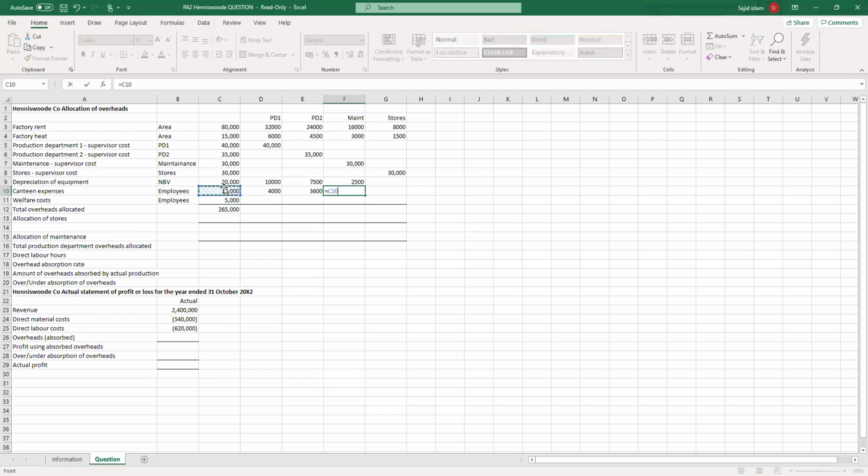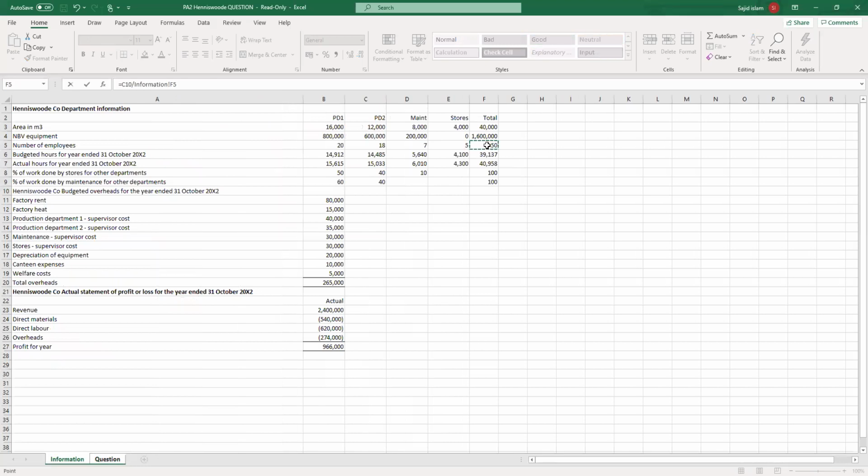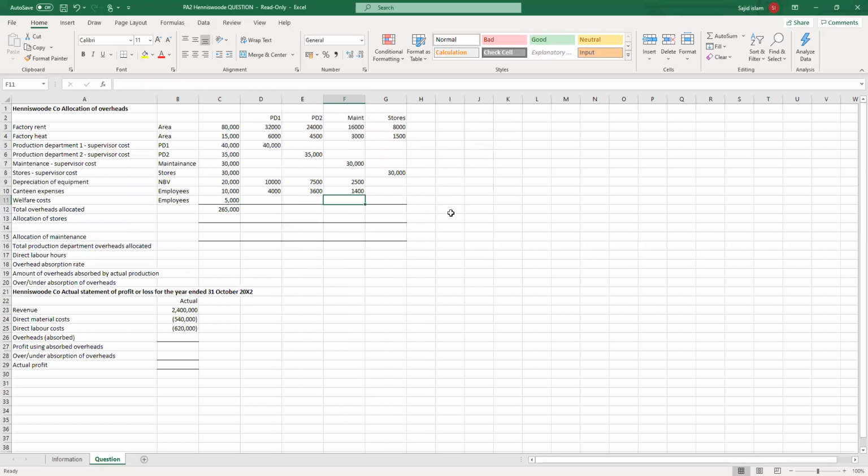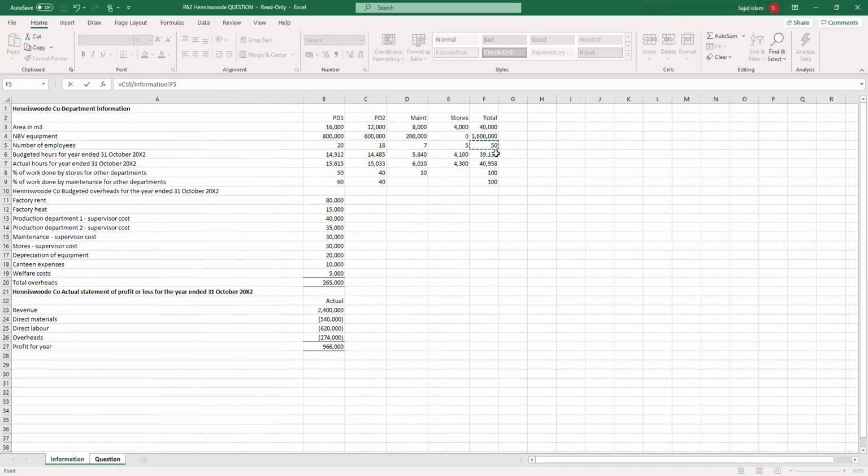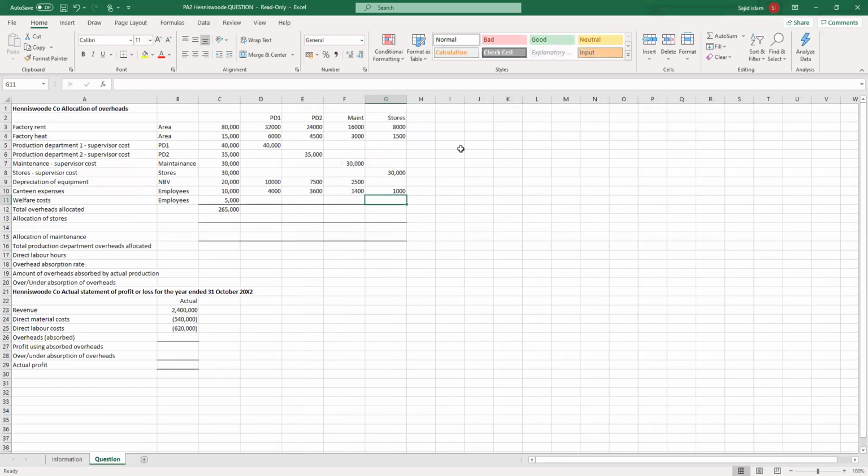So 10,000 divided by 50 times 7, that gives me 1,400. The last one we have 10,000 divided by 50 times 5, that gives you 1,000. The next one I have is the welfare cost.